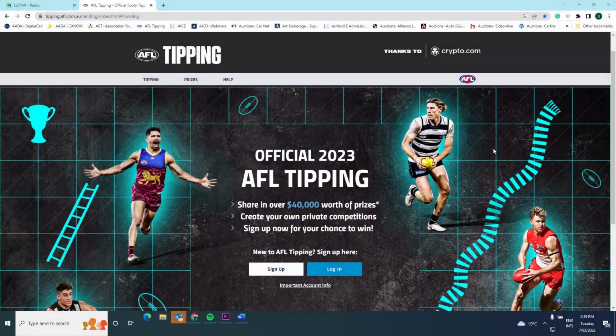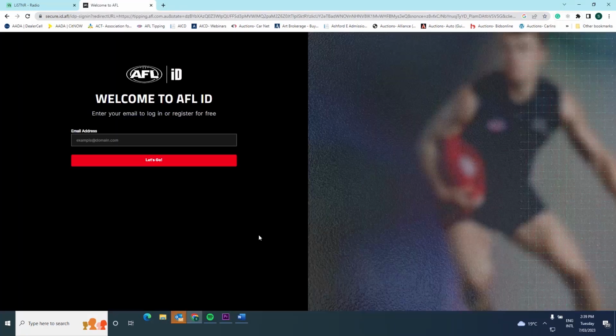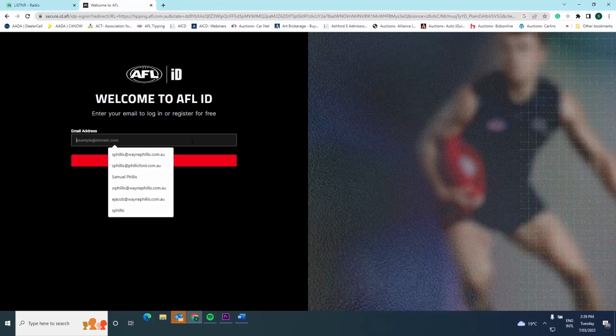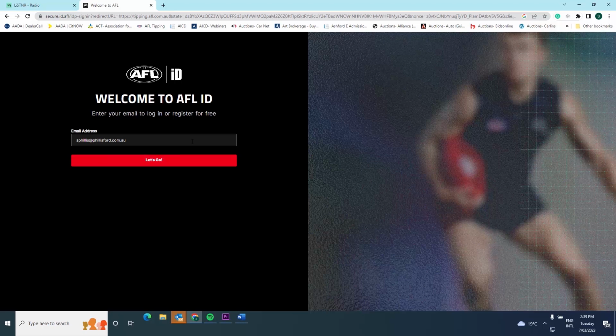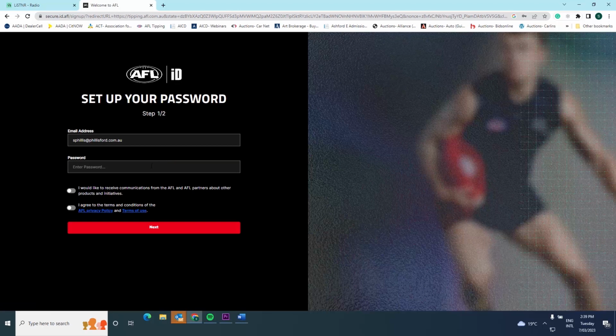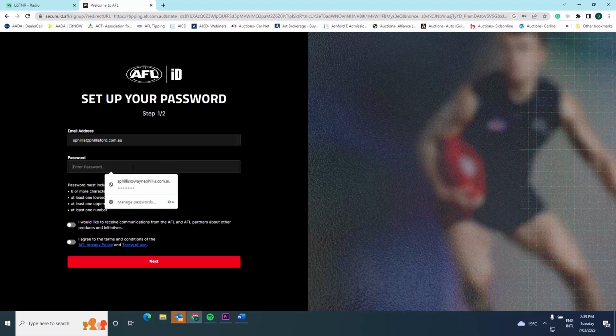New tippers who do not have an AFL Footy Tipping account will need to select the sign up button. From here, you will need to enter your email address, and select the Let's Go button. And then enter or create a password.